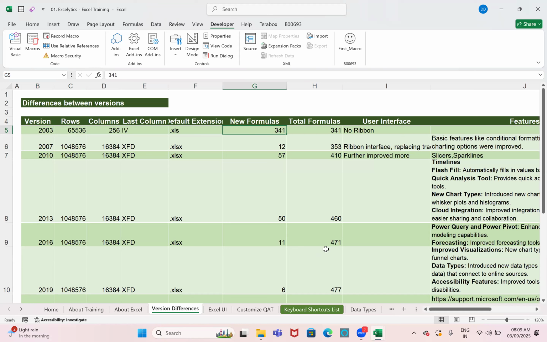Is it uploaded in the drive? They upload all these files in the drive. You can download from there. Okay. 341 formulas. And there is no ribbon also.